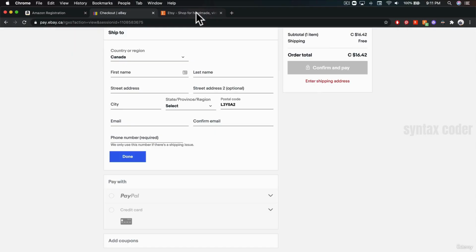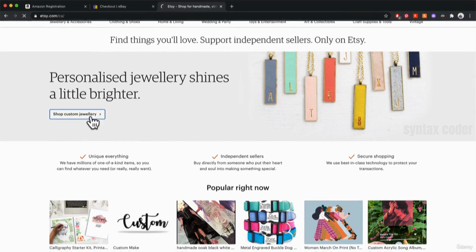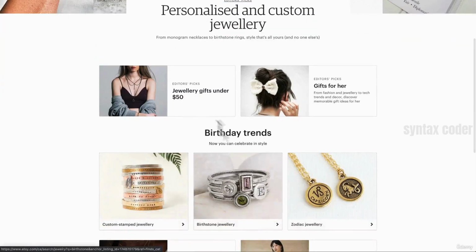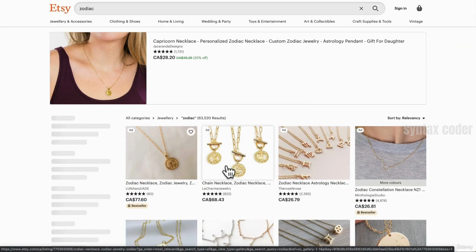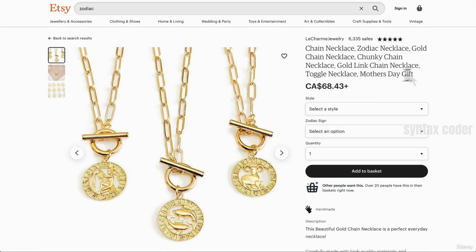Let's take a look at Etsy. So Etsy is this handcrafted kind of commerce store. You'll get a lot of handmade goods. Let's shop custom jewelry over here. Okay, I'm just gonna pick something random. Okay, so we have a chain necklace. Open up a new tab for us. And we're just going to select a style and add it to our basket.